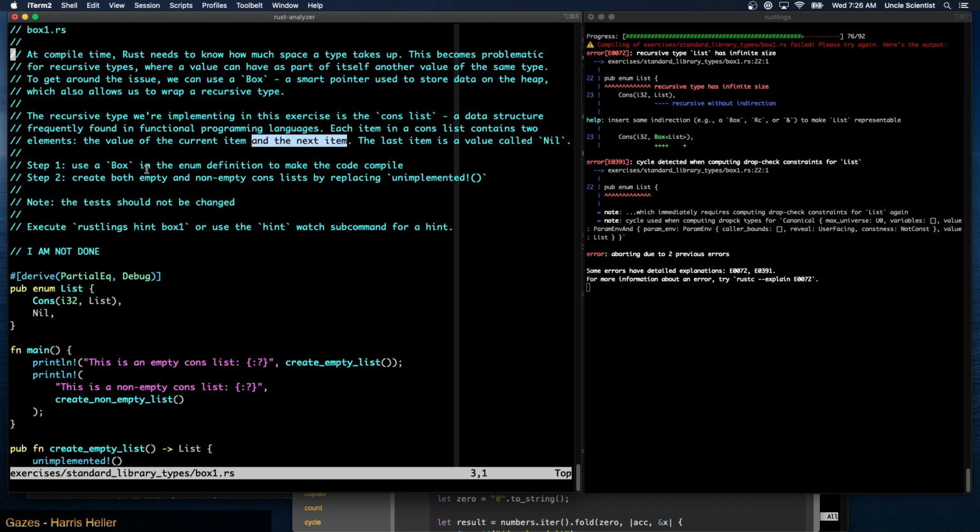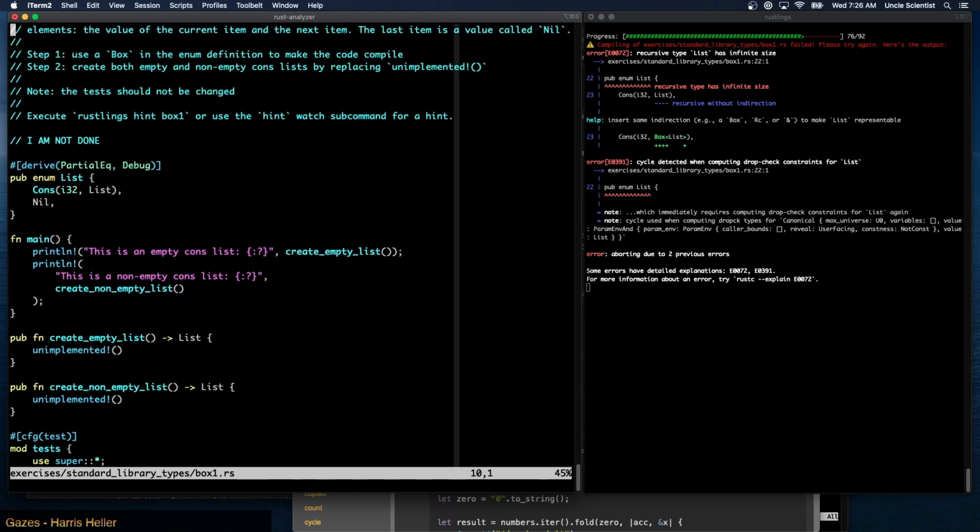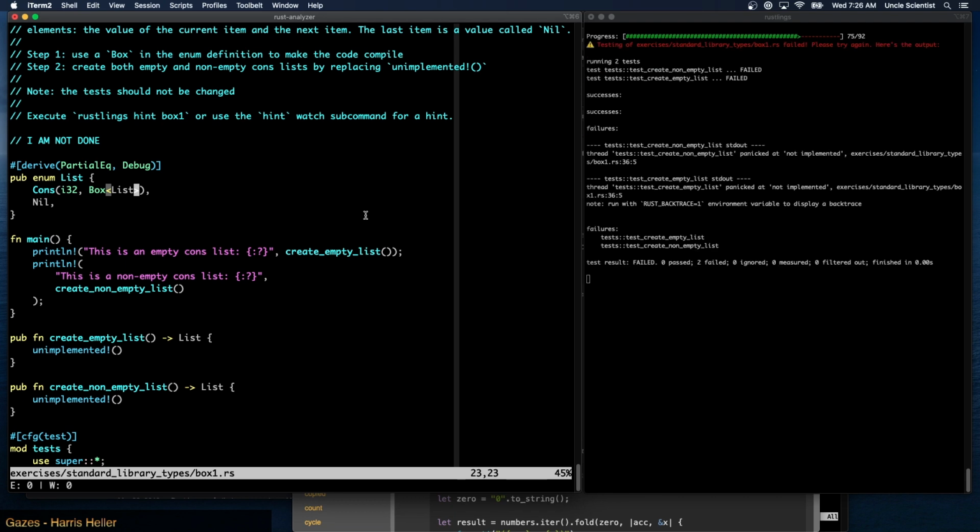Step 1. Use a box in the enum definition to make the code compile. Step 2. Create both empty and non-empty cons lists by replacing unimplemented. Note, the tests should not be changed. That's an easy way to make the test pass, right? So what are we doing? We can't use list in here. We have to use box list, right? And in fact, the compiler is saying that right here. All right, so now it compiles, but both our tests fail.